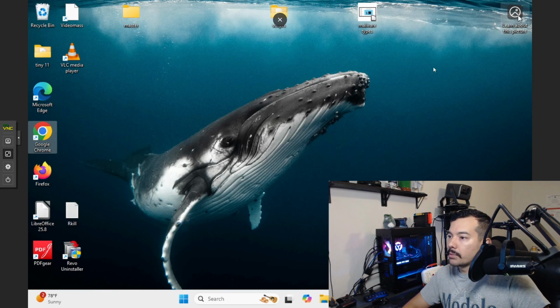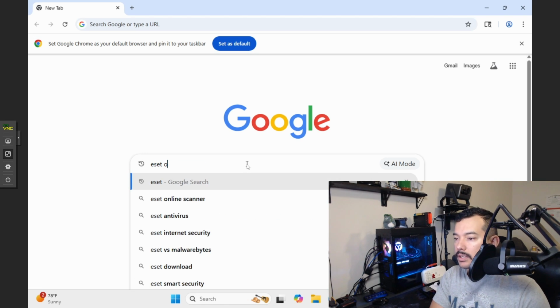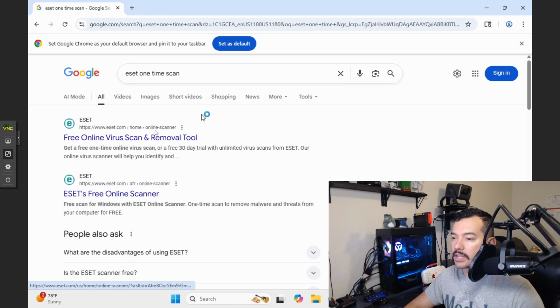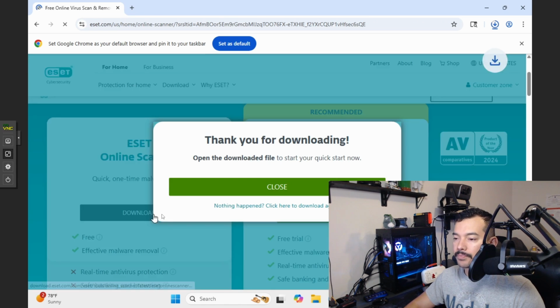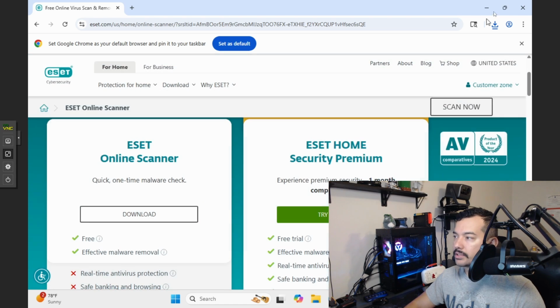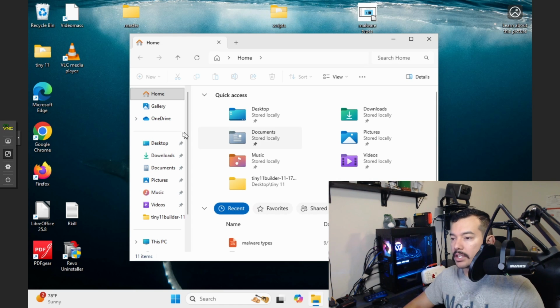So what I'm going to do is download all the programs so we have them on our system. Something I want to download is ESET Online Scanner. You look it up like that and you'll see it. Make sure you're going to eset.com. Free online virus scan and removal. There's an option here to download an online scanner, and you'll see here, download it. You can close this. So it's an online scanner designed to remove viruses, spyware, ransomware, Trojans, adware, and more. A great tool for occasional scans.